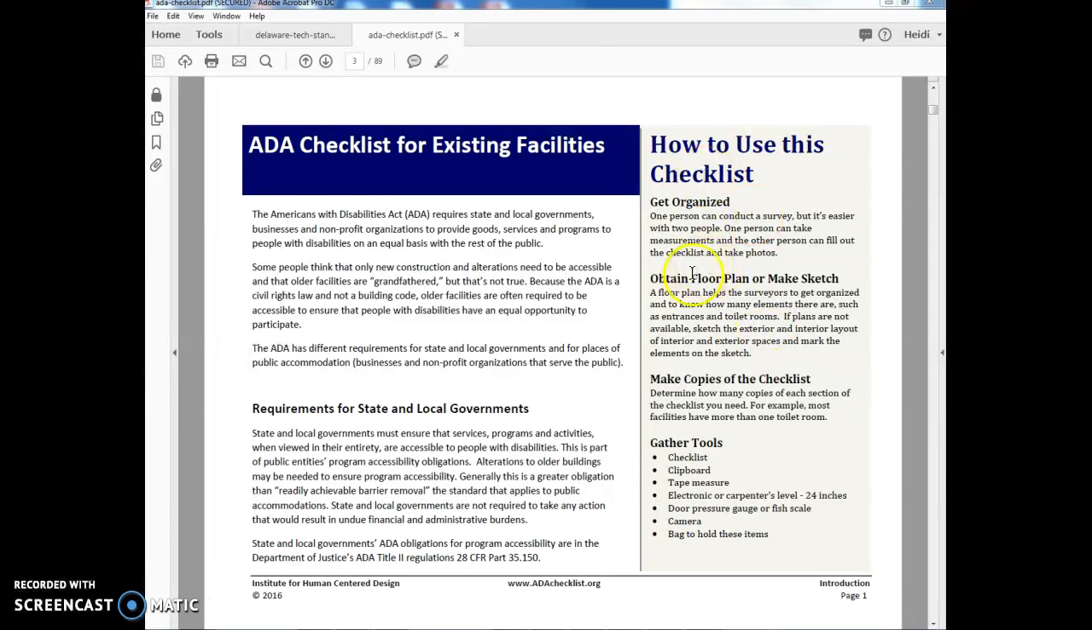The second step, you can read through this: obtain a floor plan and make a sketch. I've included some floor plans for you in your documentation. You may also need to sketch some of your documentation as well, as you'll see as you go through. You're going to need several tools: this checklist, a clipboard, a tape measure, possibly a level. Don't worry about this door pressure gauge. A camera, and you could bring a bag to hold all of your contents.